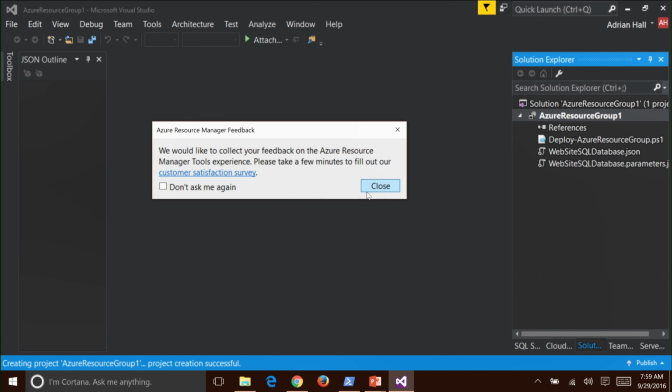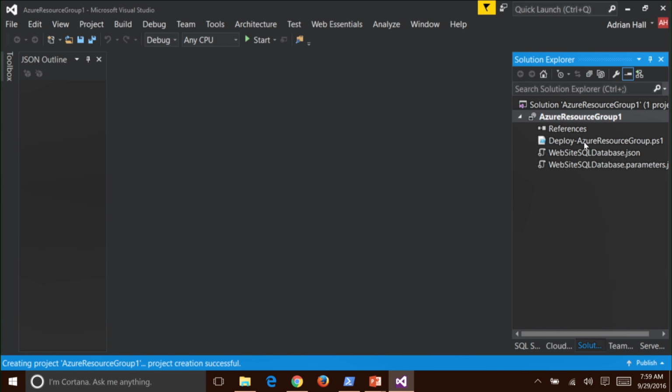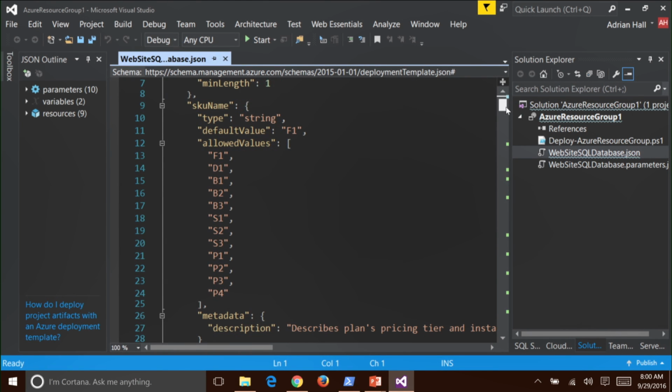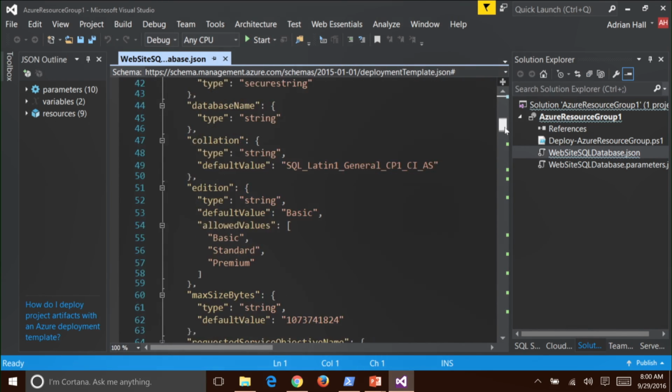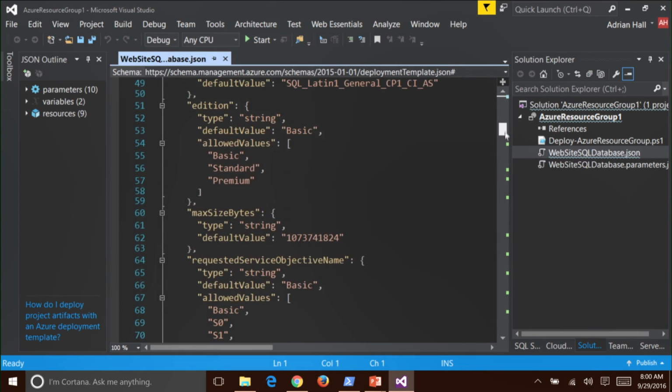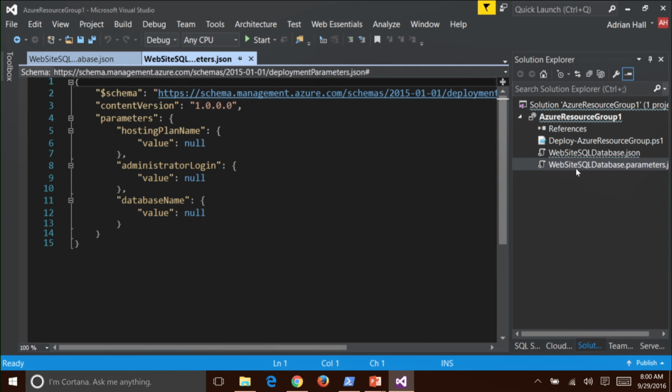So there is my deploy Azure resource group PS1 in the first piece. There is the website SQL database.json, which is the ARM template. And I've got a .parameters.json there as well. If I just double click into that, you can see that it's fairly long, but the actual capabilities are fairly long. So you've got the resources, you've got the variables, and you've got the parameters. And then in the database.json, all the parameters are defined again.